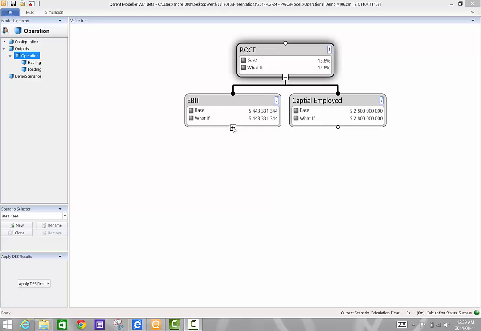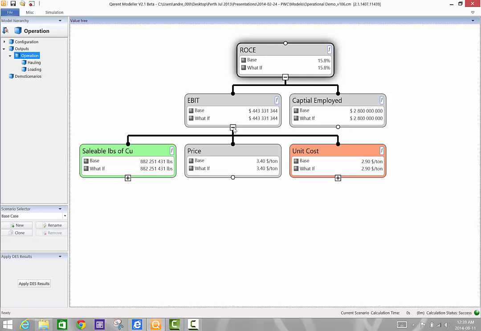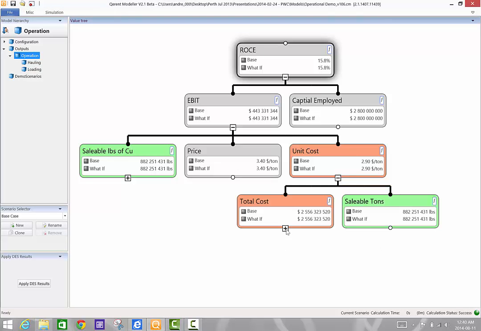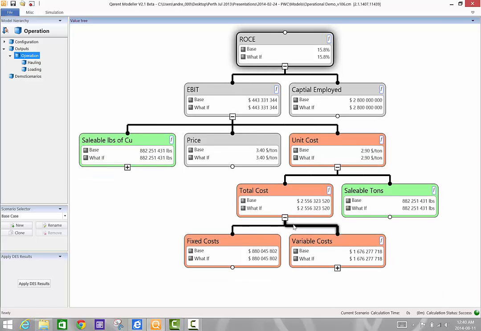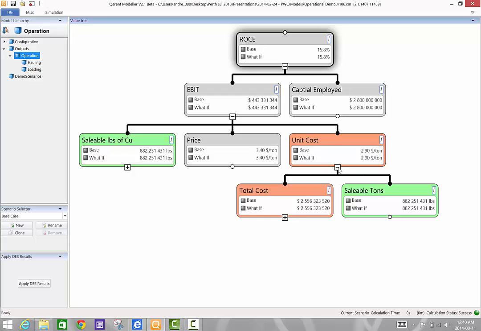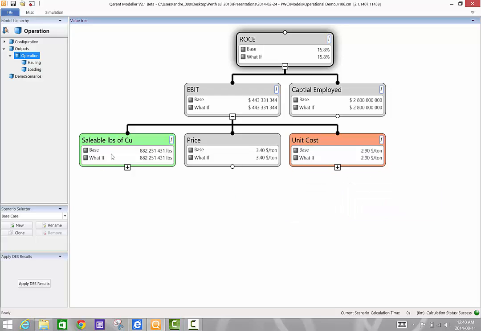Now, if we take EBIT, we can further decompose that into its constituent components, and we can see that that's a function of the saleable pounds of copper, the price of copper in terms of dollars per pound, and the associated unit cost of production of that copper. We can choose to expand on costs, and we can see that those unit costs or total costs are made up of fixed and variable, and in turn we can expand the variable costs into the specific resources and activities, but our main focus for this example will actually be the production side.